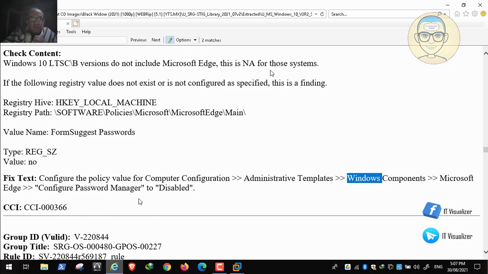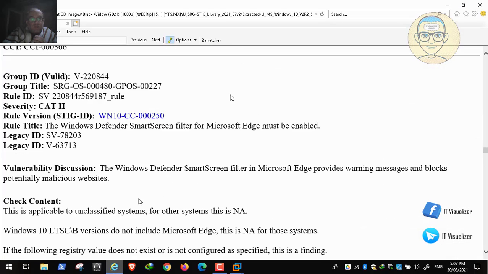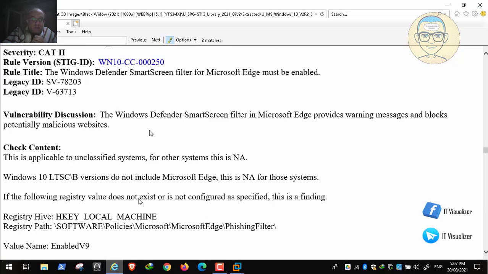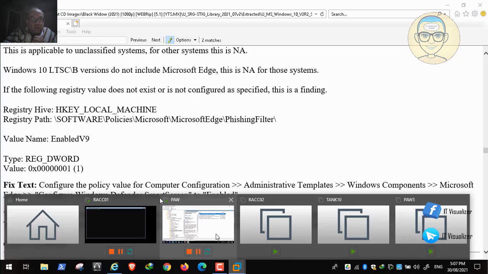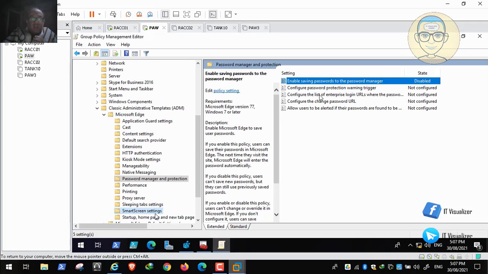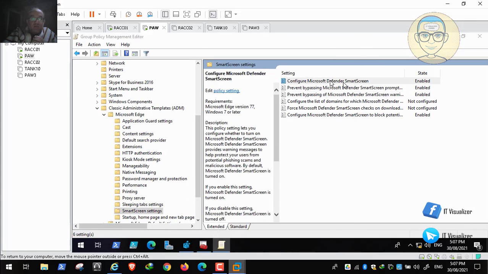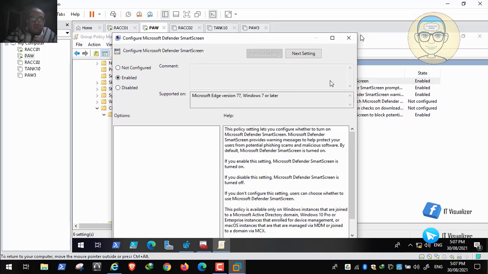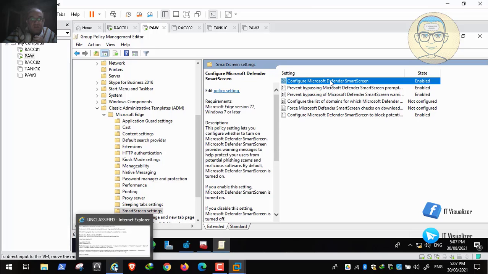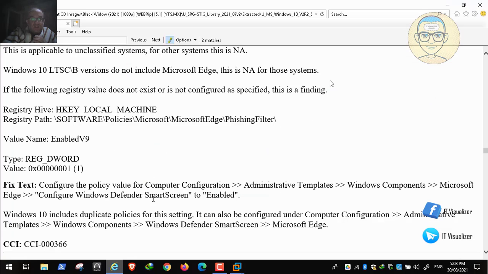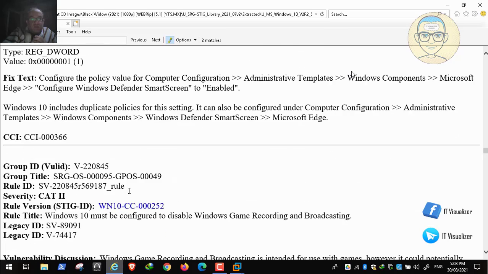So let's continue working again. Here, Windows Defender. Okay, it's already enabled. We have already enabled it before, so it's enabled in Windows and enabled in Edge. So we can see it's already enabled, so we don't need to enable it again. We were talking about SmartScreen, and it's already enabled.